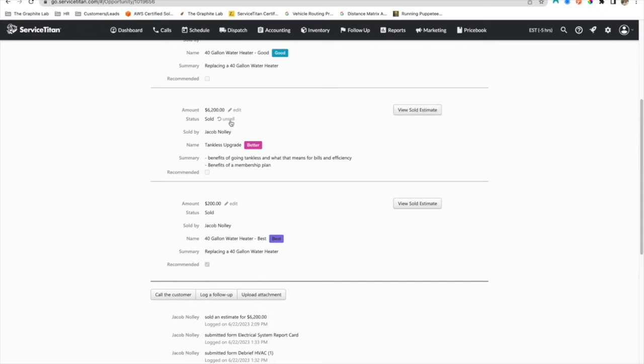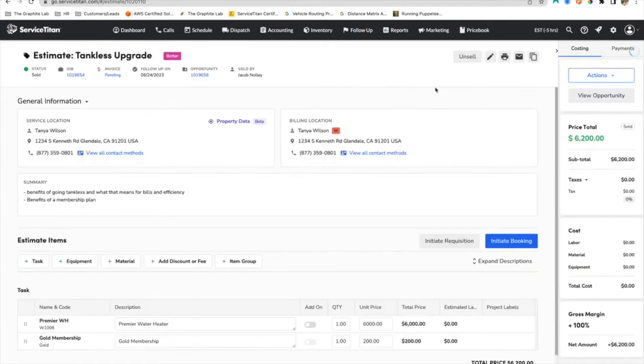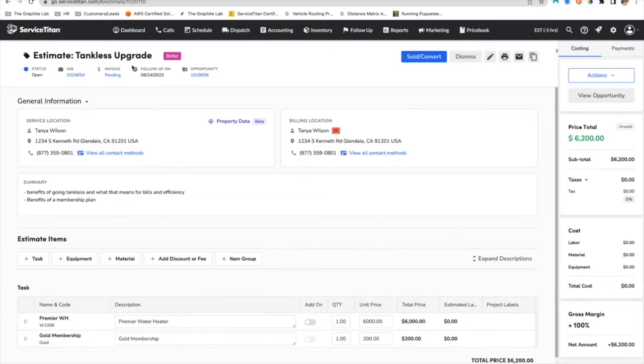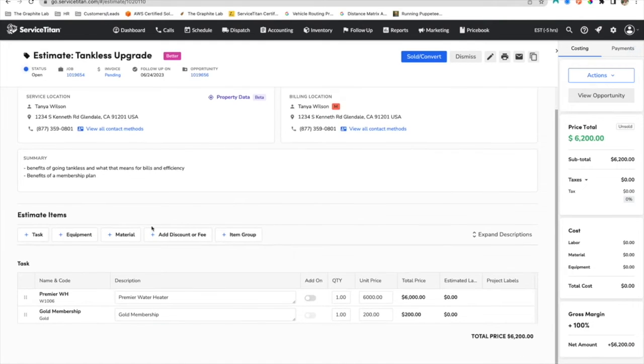The first place that I can unsell it is just directly from this opportunity screen by clicking this unsell. But what I'm going to do is go to the view sold estimate, and you'll see the unsell button up here in the upper right hand corner. So what that's going to do is unsell the estimate and allow you to make any changes you want.